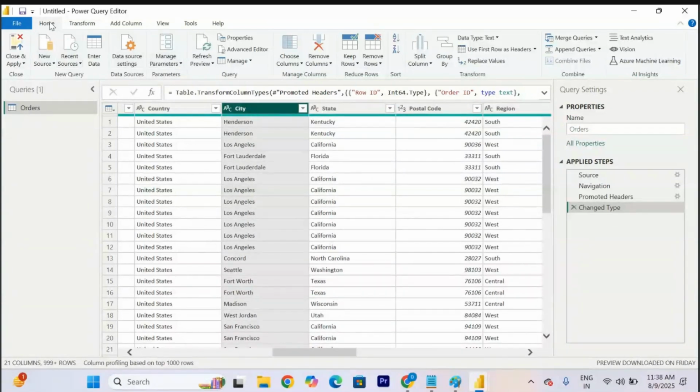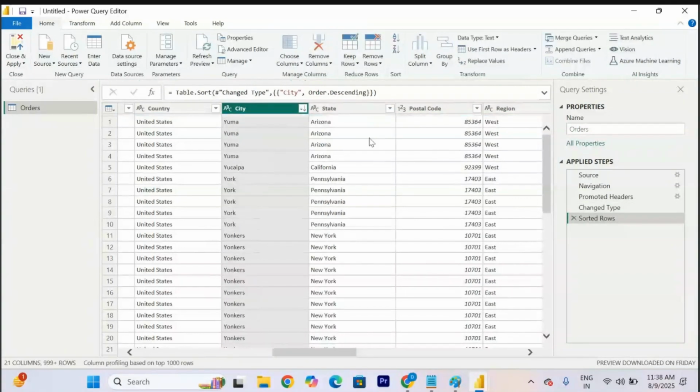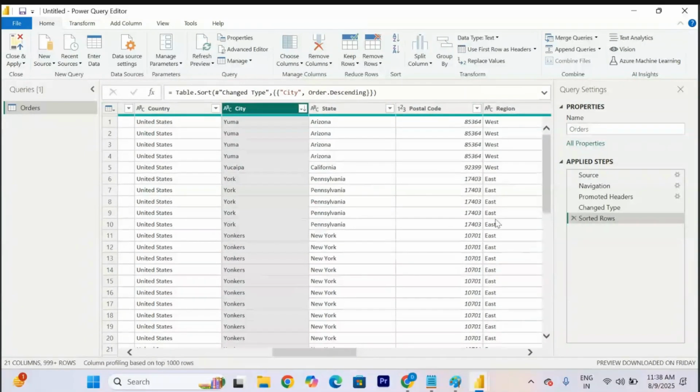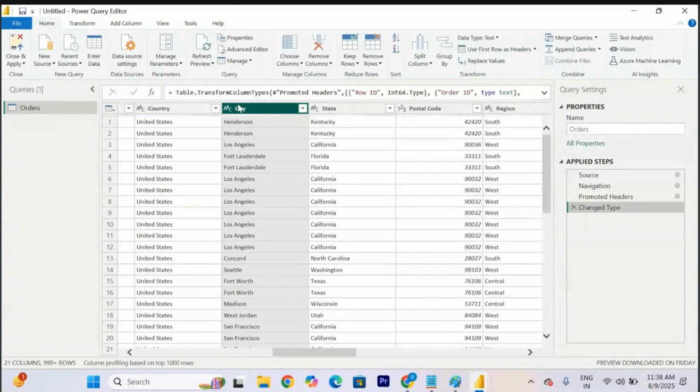Go to Home, go to Z to A. Observe here, now Z to A is coming. Perfect. So this is how you do it. To get back my data, what should I do? Go to the applied steps, click on the cross button. Simple. You get back your data. So that is how you do it.